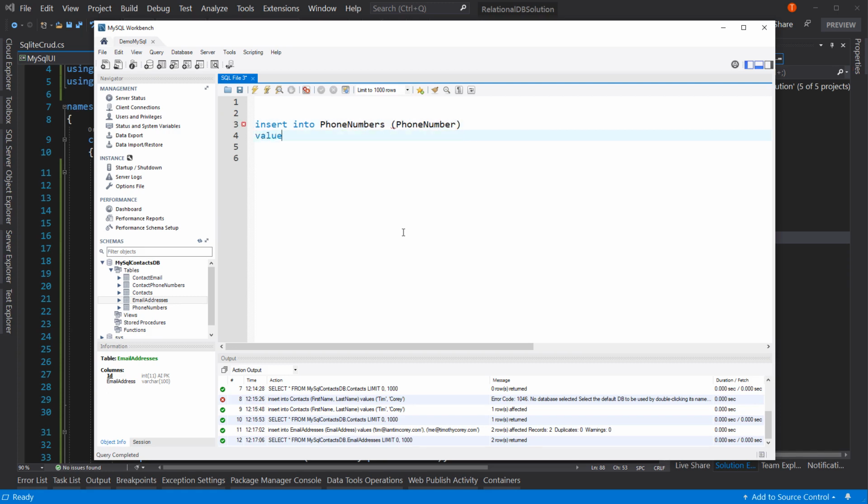Phone number values, and the first one is 555-1212. You have to close out the parens to say that's a complete statement, and then do a comma, and the next set of parens. This works for SQL Server as well.